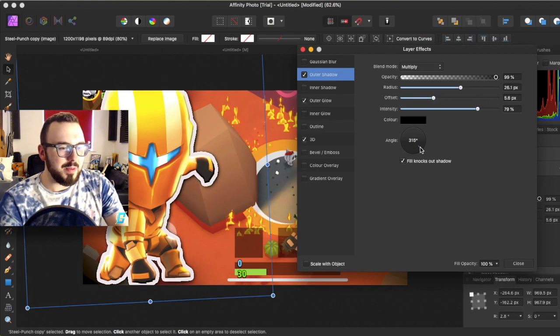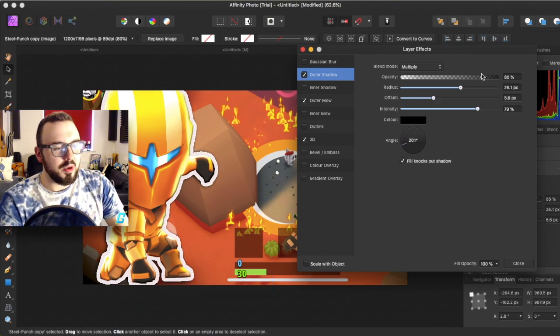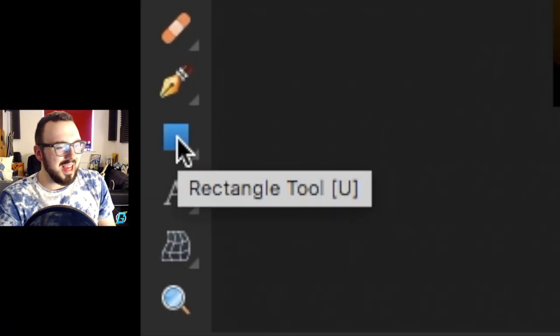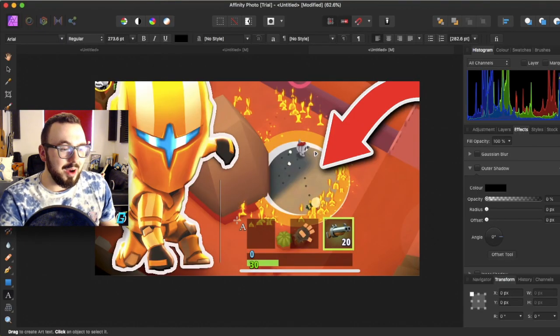We have the character in place. We have the arrow with the drop shadow as well. We want to whack on the drop shadow to our character as well. And now we're going to look at adding some text to our thumbnail. So they have loads of options for text here. I'm actually blown away with how easy this is to use.